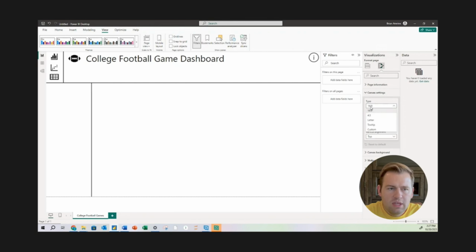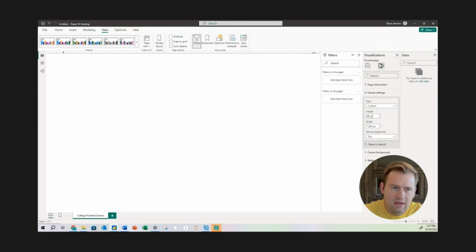What you can do is go to the drop down there and click on custom, and from there you can customize the height and the width. So the standard 16:9 format has a height of 720 pixels and a width of 1280 pixels. And what we might want to do is, maybe we have a lot of filters and we need a little bit more room. We can change this to say 900.